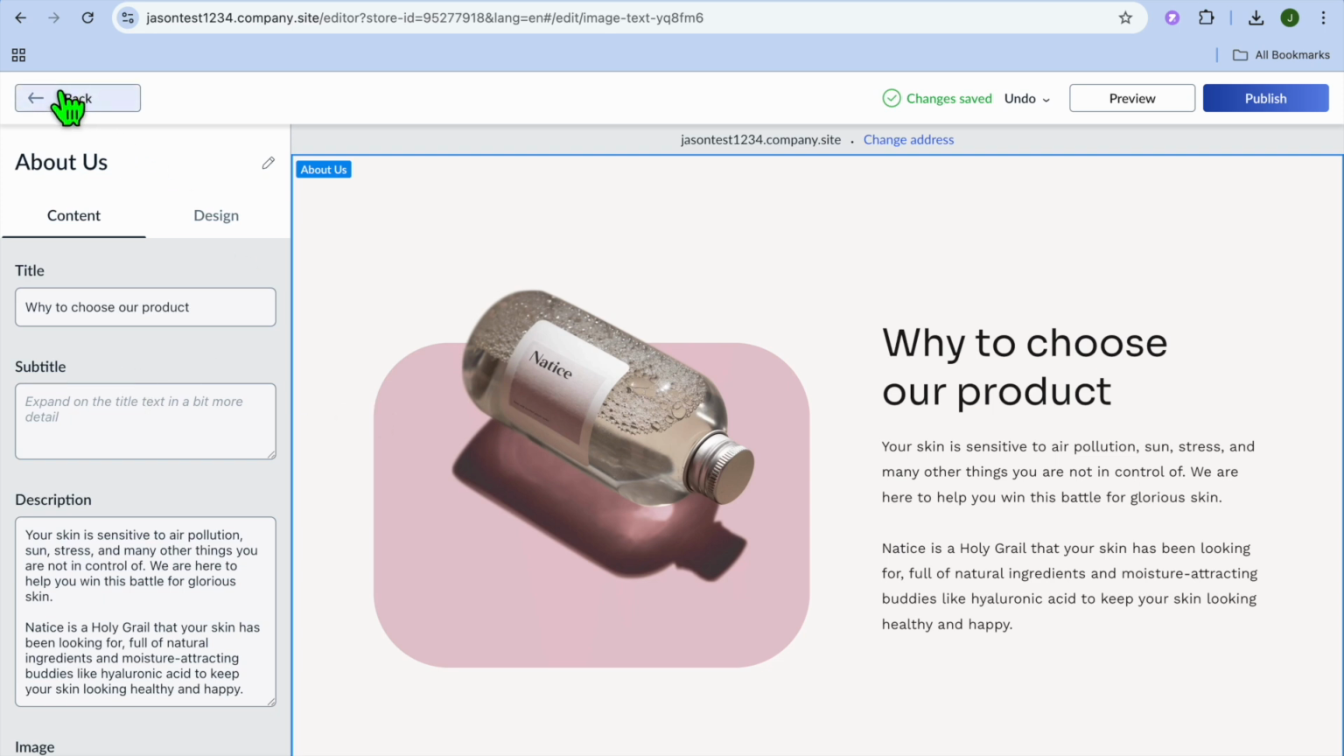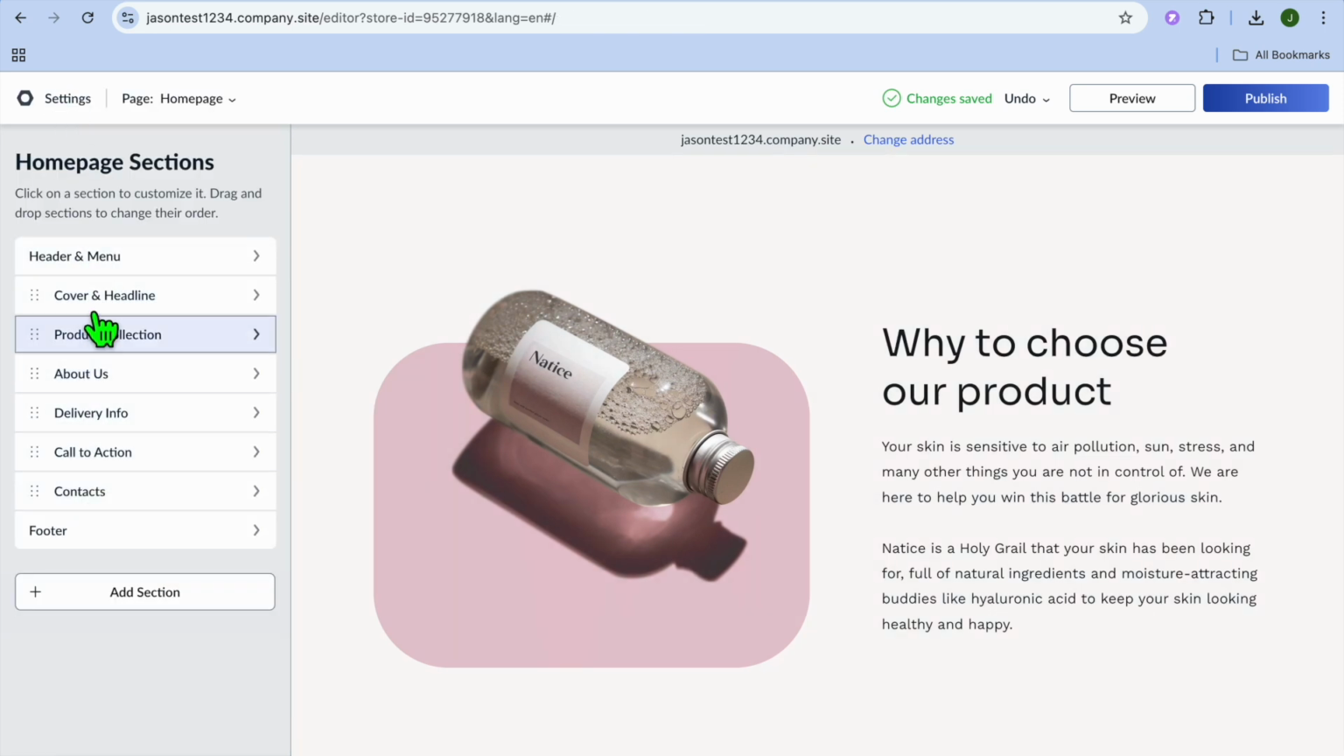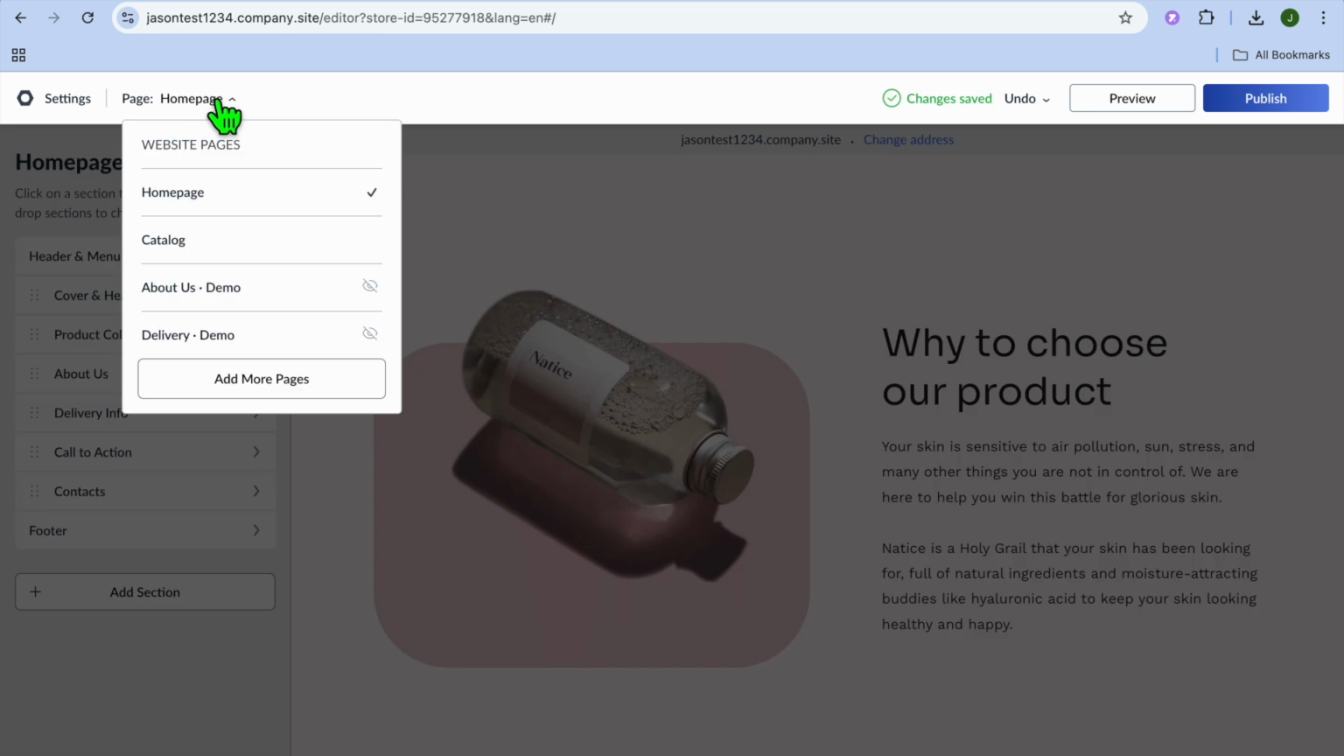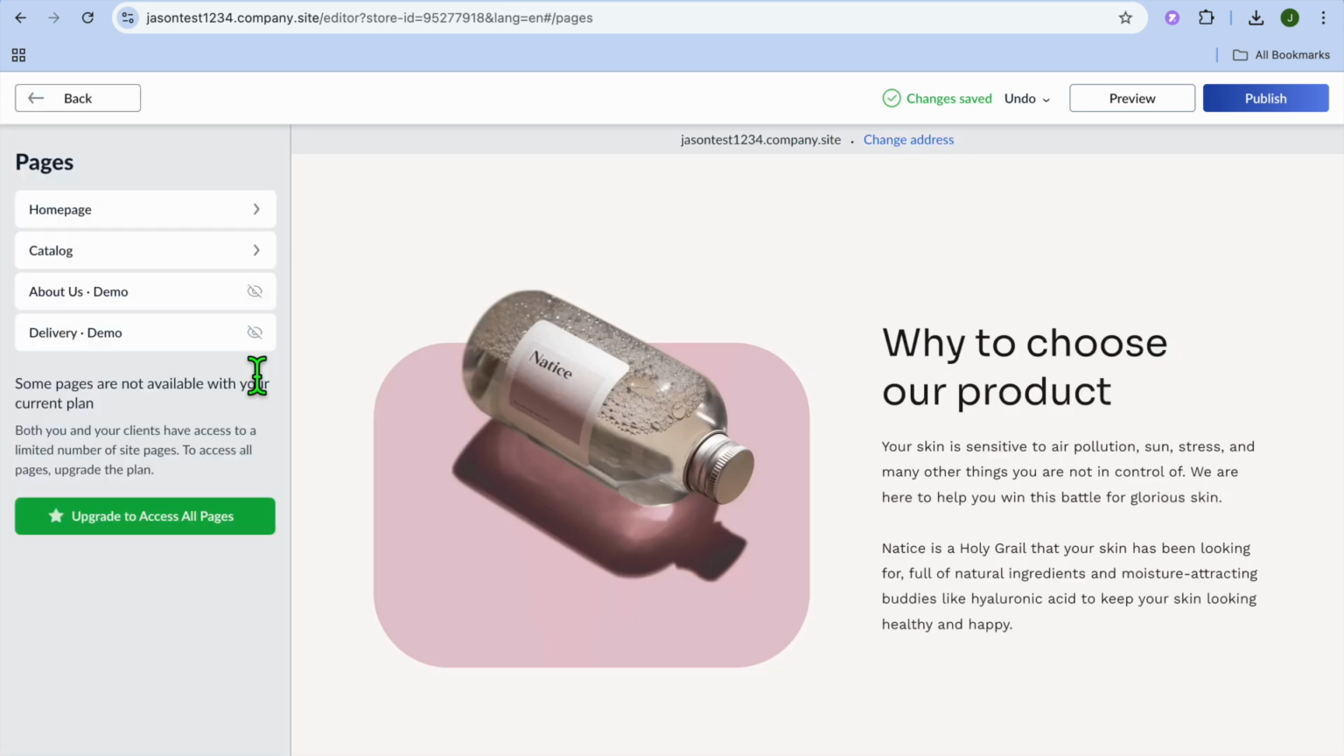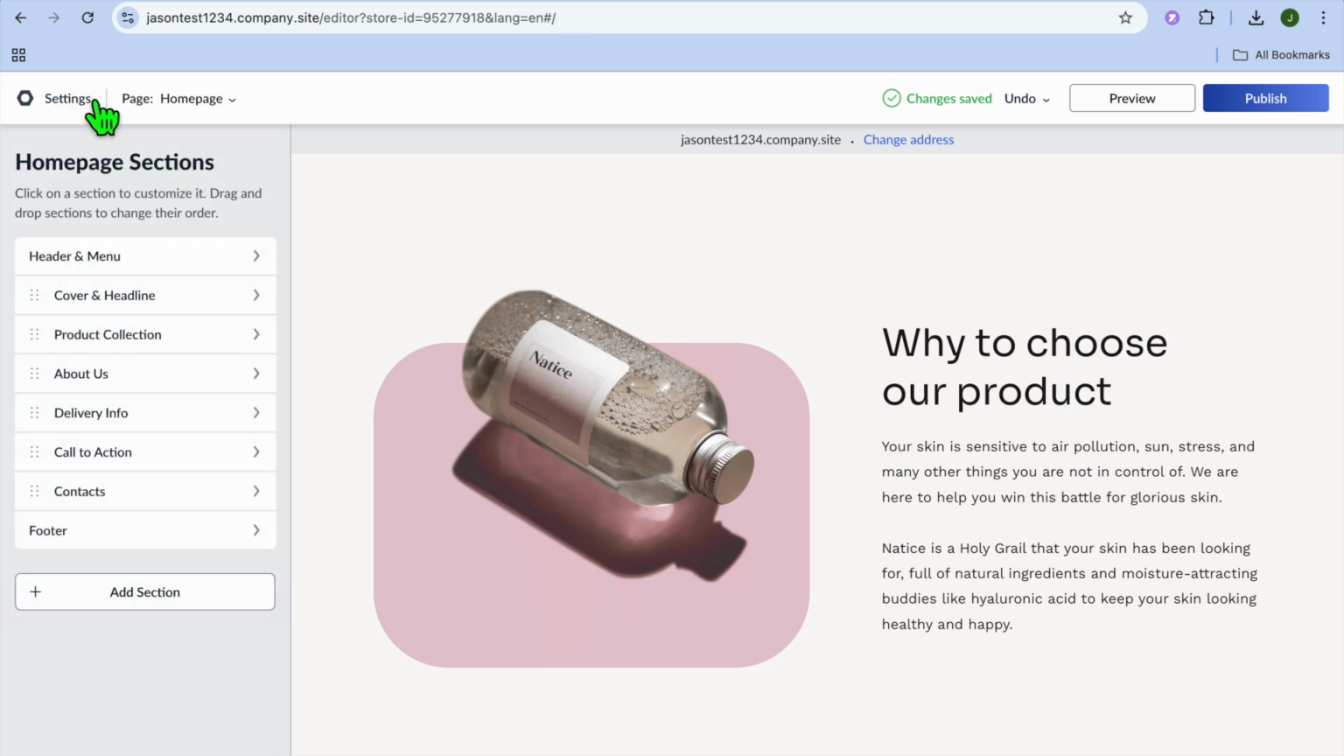You can edit the About Us section by selecting About Us. You can see all of the pages that are currently on your website. If you would like to add a page, you'll tap right where you see Home Page at the top. Then you'll see the option Add More Pages. You're going to tap on that, and from there you'll be able to add more pages. Keep in mind, to add more pages you'll need to go onto their paid option.